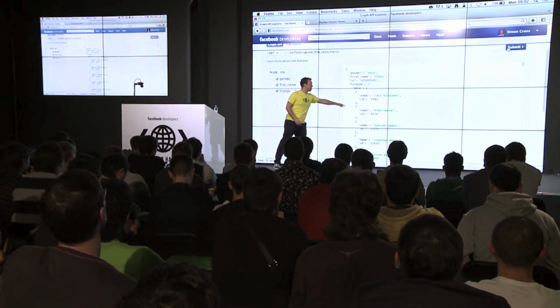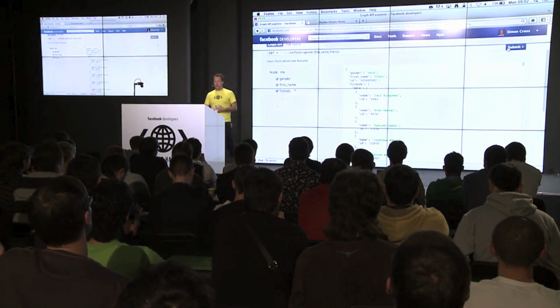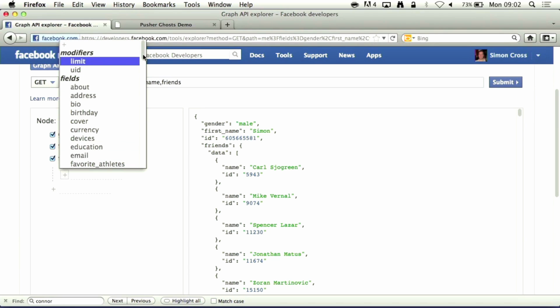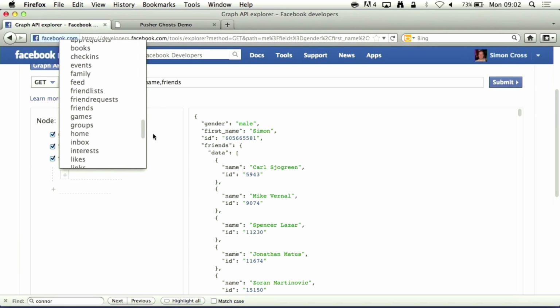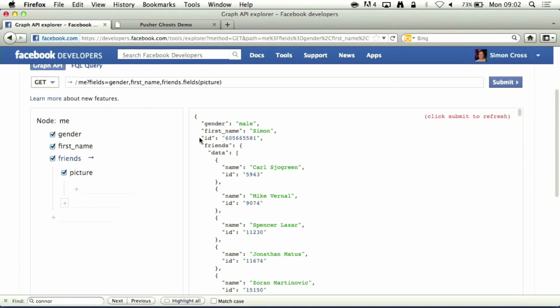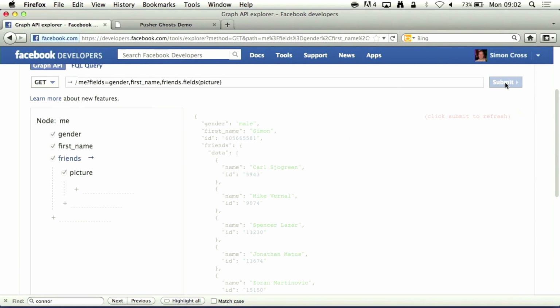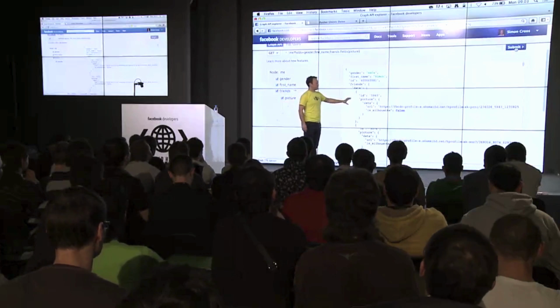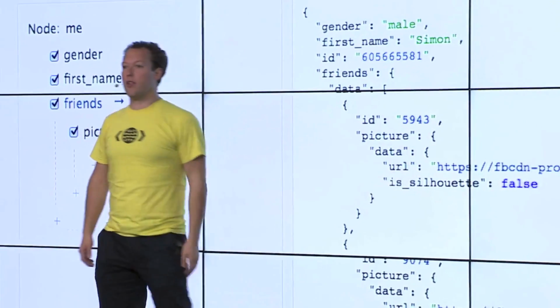But what if we want to do a bit more than this? Maybe we'll just want to show what their profile picture is. Well, now we can go in and get their picture. So let's run that query. Again, this is going to take a bit longer because it's going to get more data. But now we have me, we have my friends, and we have a picture for every single one of those.